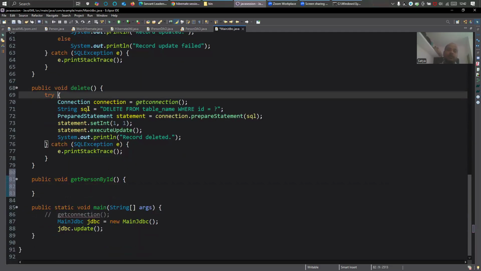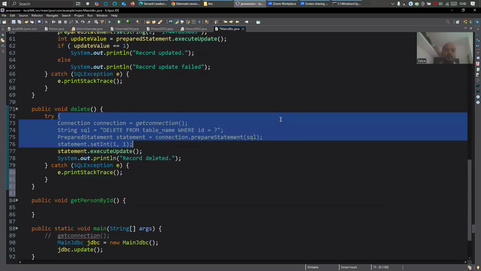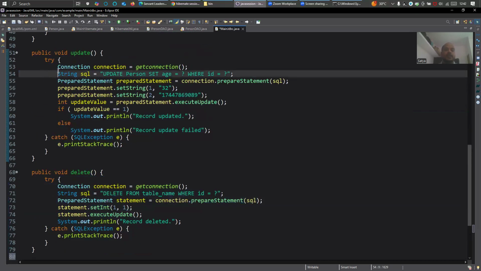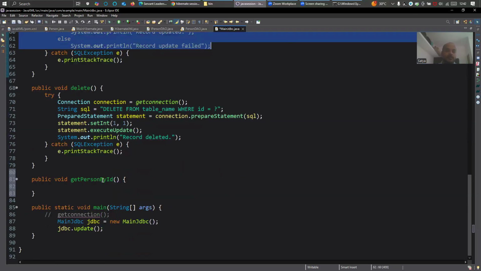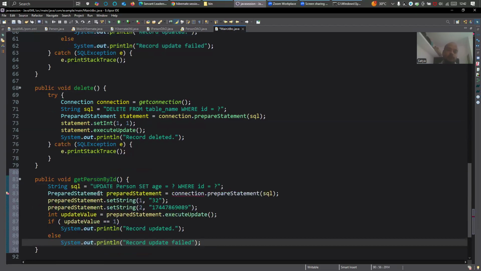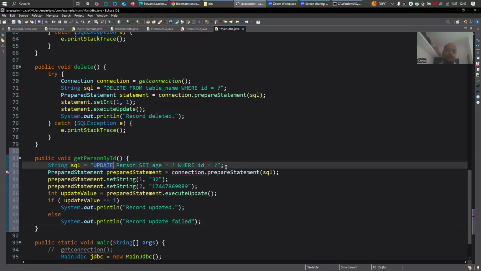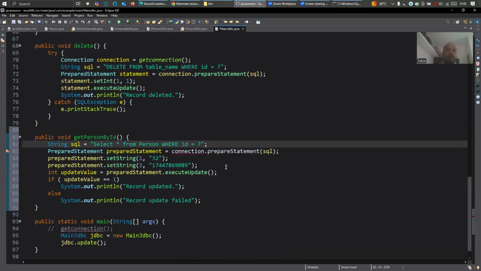See, here I'm not returning anything. The reason behind that is only to show you. See here, select star from person where ID equal to question mark. This is what we are going to do, right?